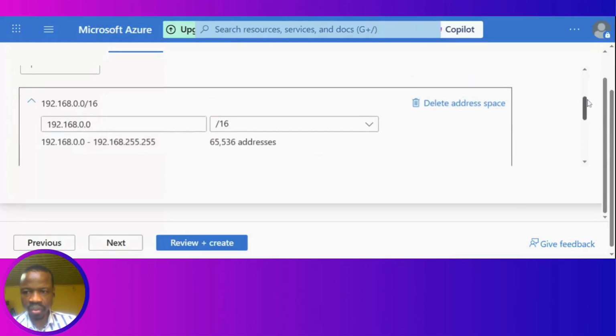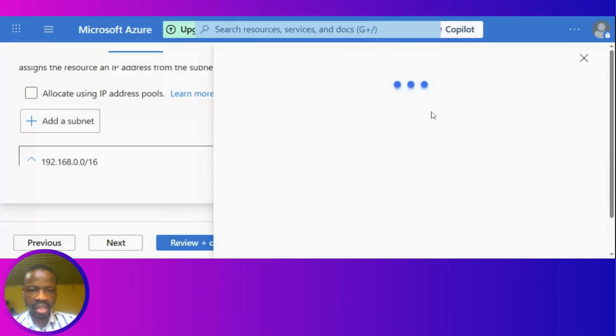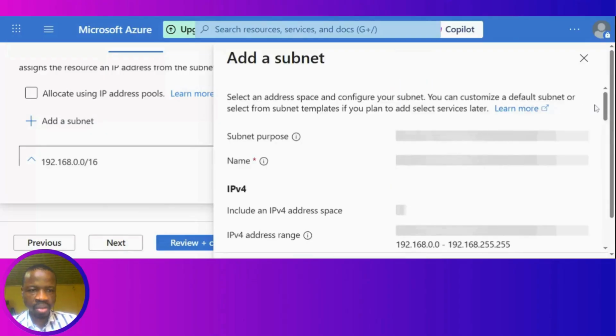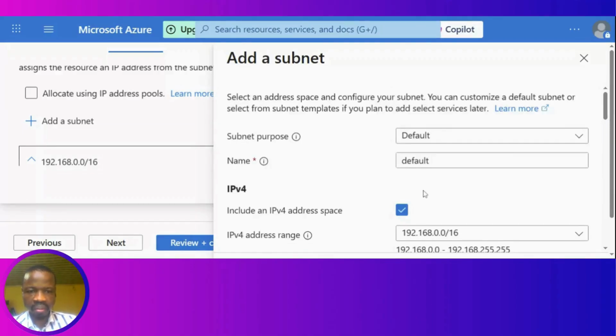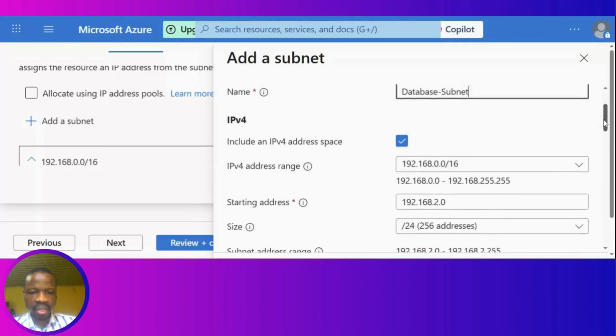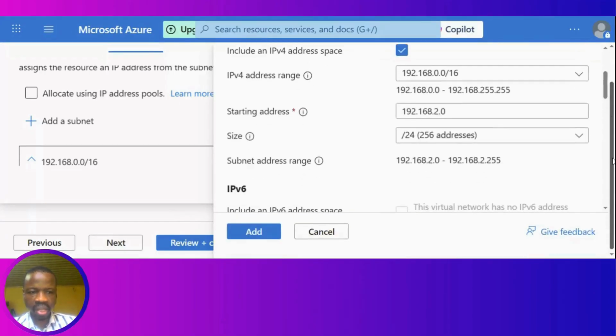So I need the third one, which is for database. Then I'll click on add a subnet again, to create the subnet for database. So right here, I'll just enter the name for the subnet of database. Let's call it database subnet. You leave every other thing by default. You can see the IP address for the subnet has increased by 1. Initially it was 1, now it's 2. So you just scroll down and click on add.